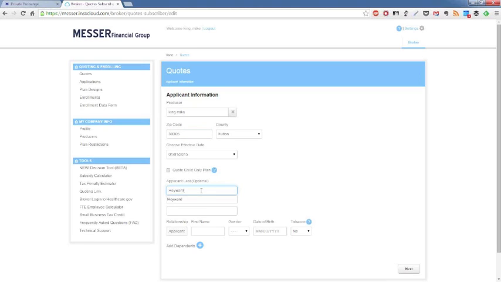So we're going to put Hayward, last name, applicant, first name, Jason, gender, male, and he was born on August the 9th, 1989. When you get that information here, you're going to click on the bottom right-hand corner, Next.